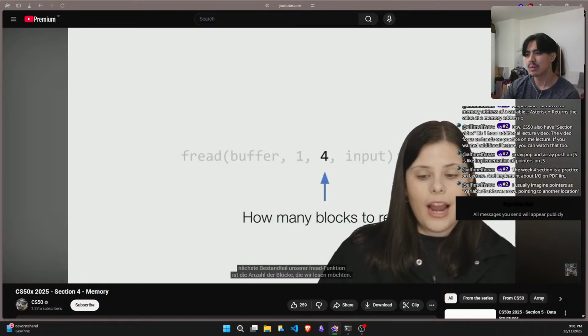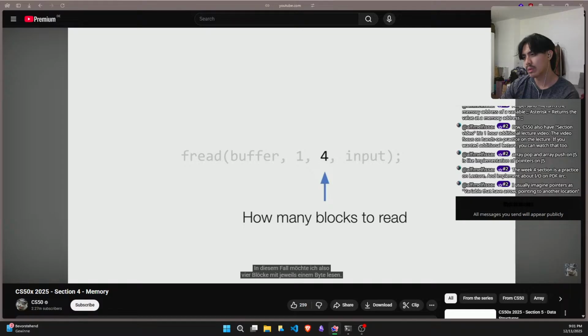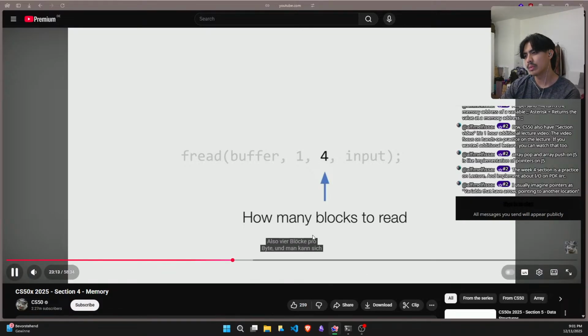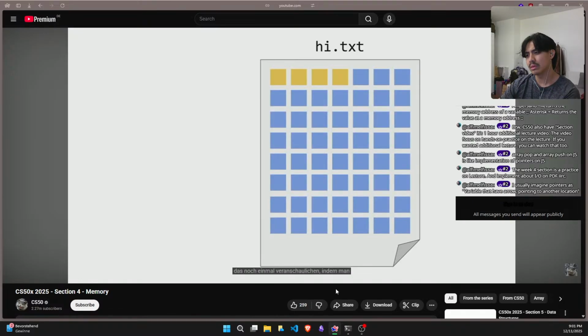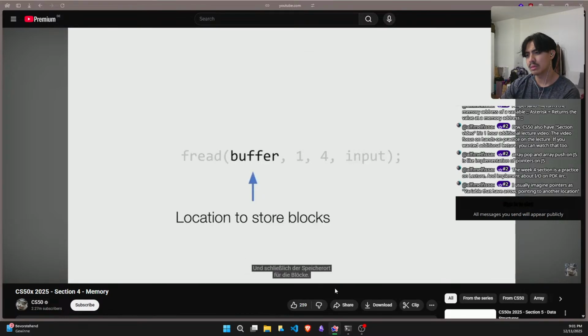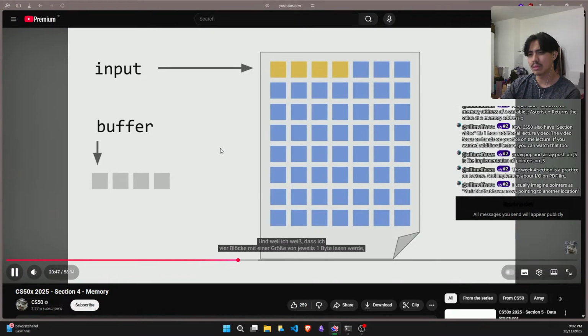The next component of our fread function is how many blocks we want to read, right? So in this case, I want to read 4 blocks of 1 byte, and you can once again visualize it by sort of allocating or highlighting these 4 squares in our text file. And lastly is the location to store blocks in. In this case, it is buffer, and we're going to grab these 4 bytes from our input file, from hi.txt, and then store them in the buffer variable. Because I know that I'm going to read 4 blocks of size 1 byte, I can pre-allocate that memory and have my buffer be ready to accept those bytes.